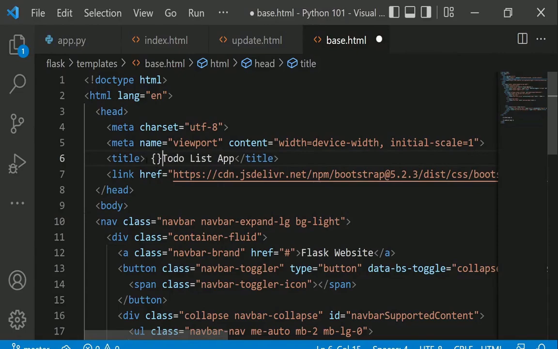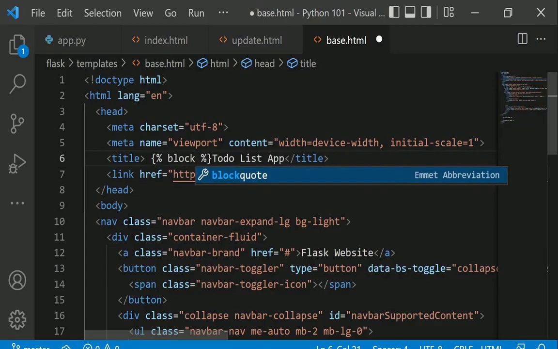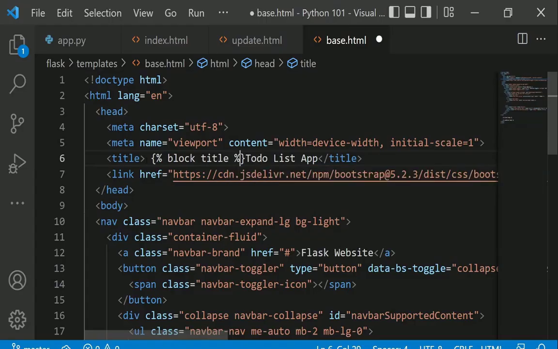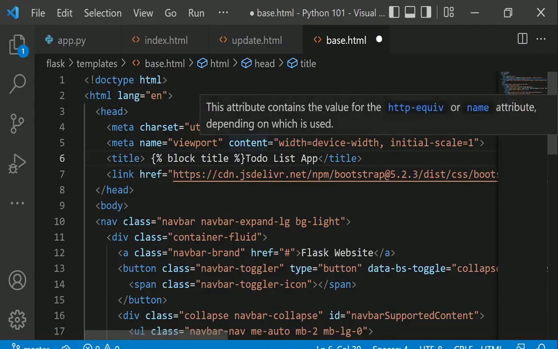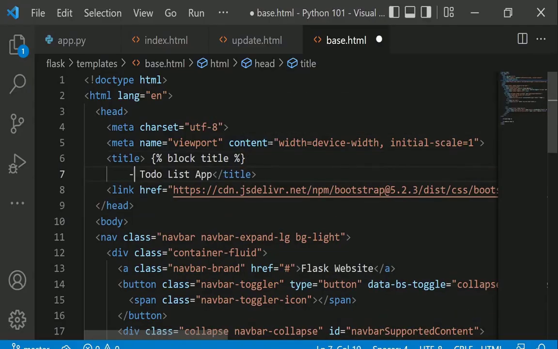So what I will do is type percentage, double percentage, and here I will do block title, and we're going to be using the same format, and closing the block as well. So we are going to be closing the block, and I will add a slash over here, and inside this we are going to be doing end block. I will add a space over here, and copy this. After this, what we are doing is basically assigning the name of the page. So we have To Do List App, and in front of this we are going to be adding the name of the page.